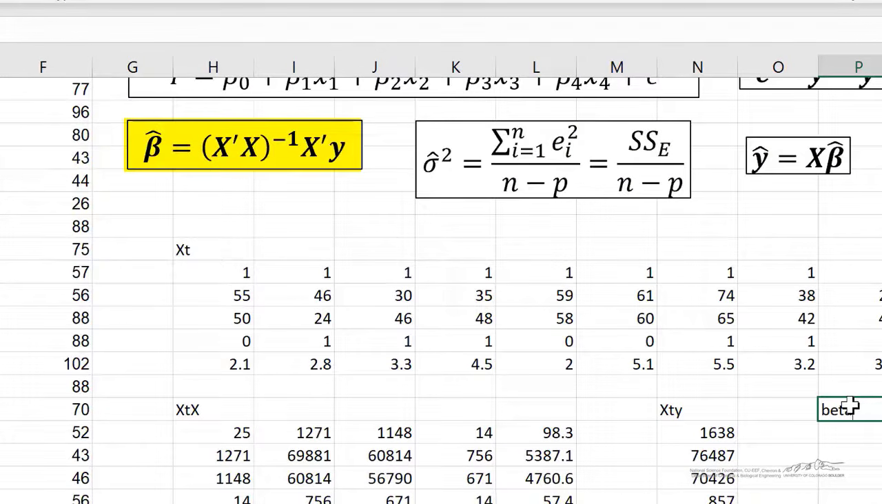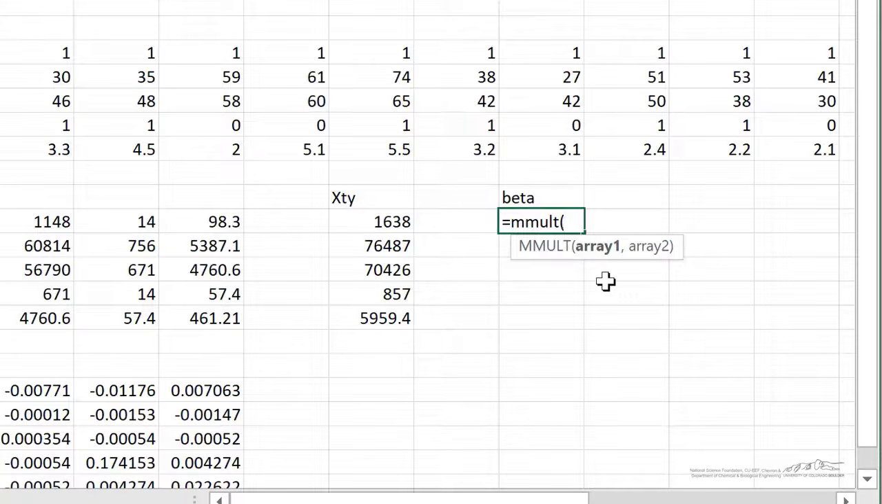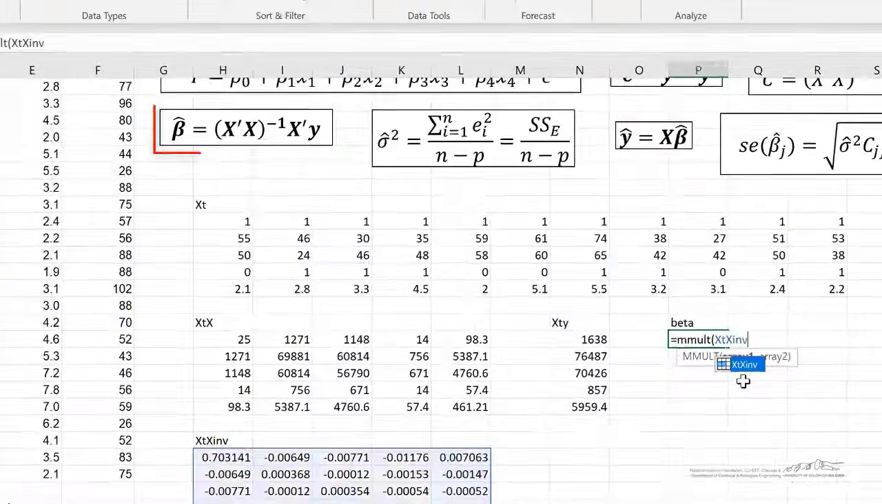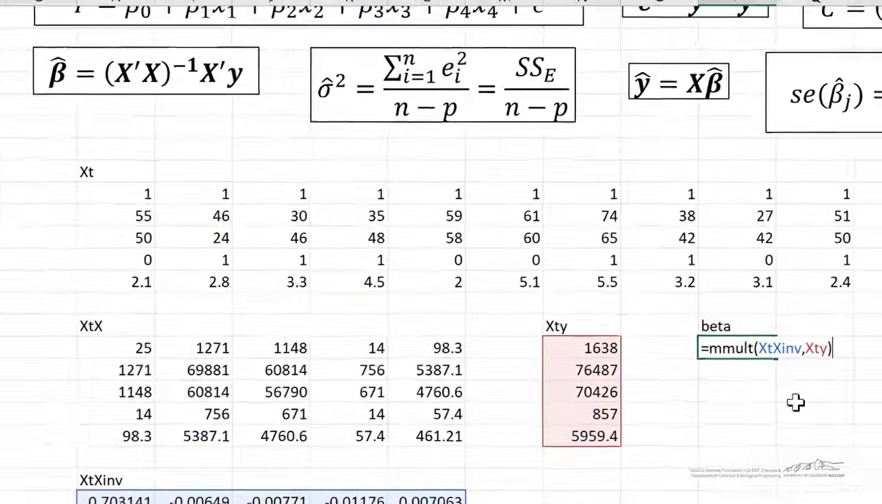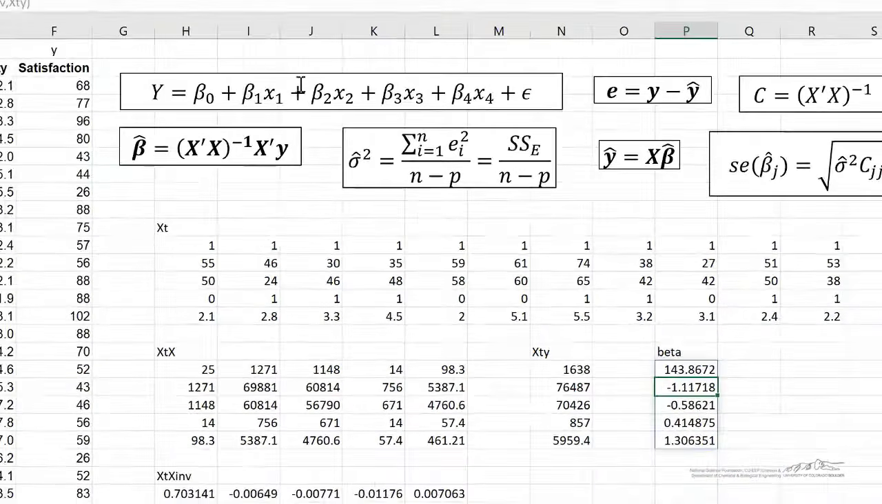And finally, I can calculate beta. And this really is beta hat, but I'm just going to put it in as beta. Let's first name this vector, xty. Beta is simply the product, so I'll do mmult, of xtxinv with xty. And when I press enter, we get our coefficients. So essentially what this means is that's beta naught, that's our intercept, beta 1, that's the coefficient here of our x1 term, or our age. And then we have beta 2 is negative 0.59, beta 3 is 0.41, and beta 4 is 1.31.